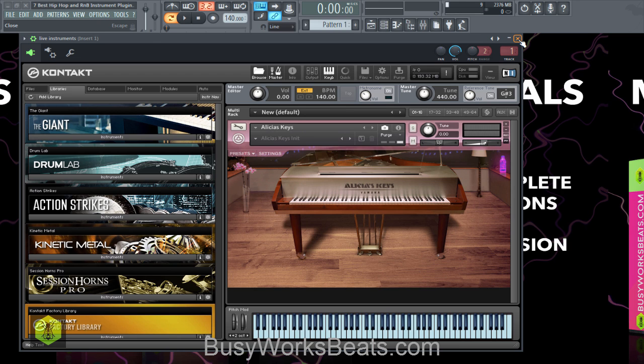For example, you can play nice chords. Okay, so it sounds like a real piano.